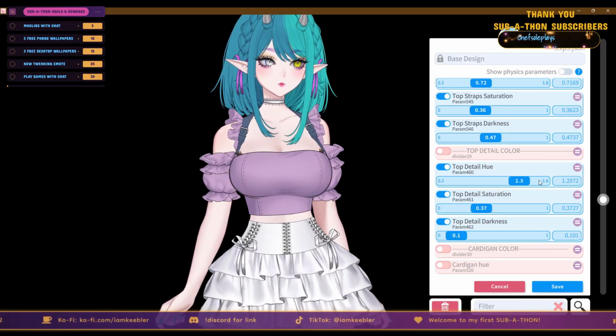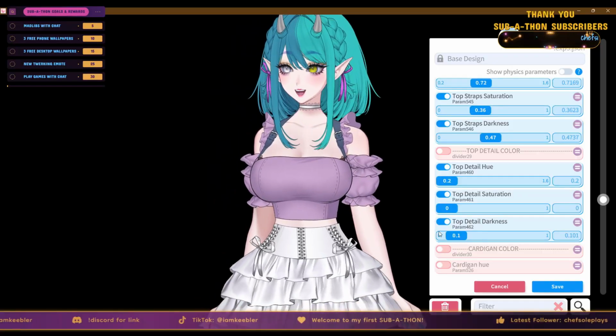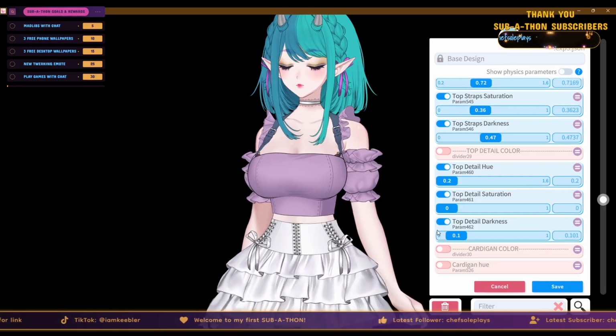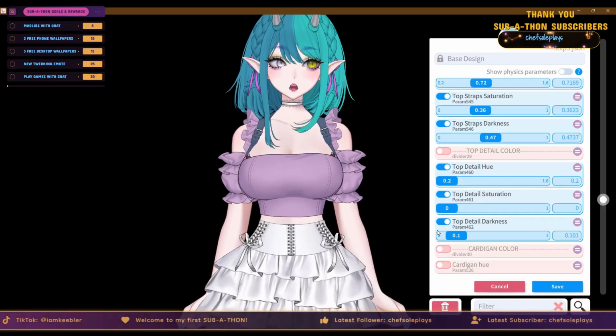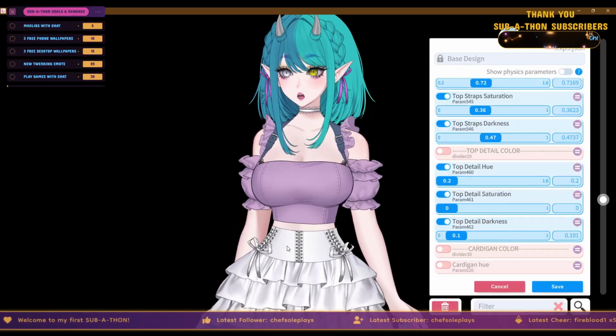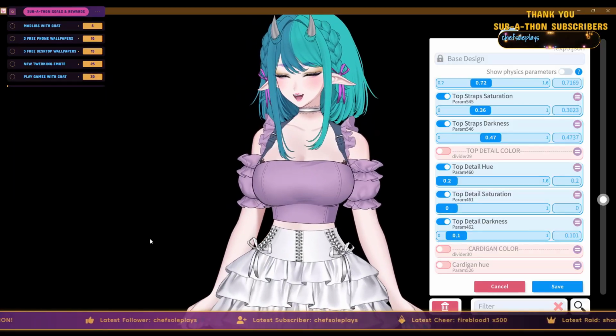Oh, maybe not. Wrong details. So I don't have the top with the details on. Yeah, we're showing off the Suiika model currently, and I'm just showing all the different variations of what you could make with this model. This is the model that I use for my VTubing. Shape shifting elf. Yeah, I am a shape shifting elf.